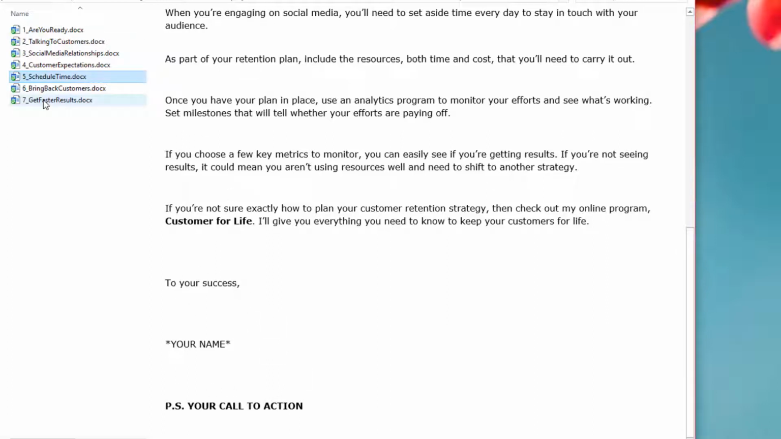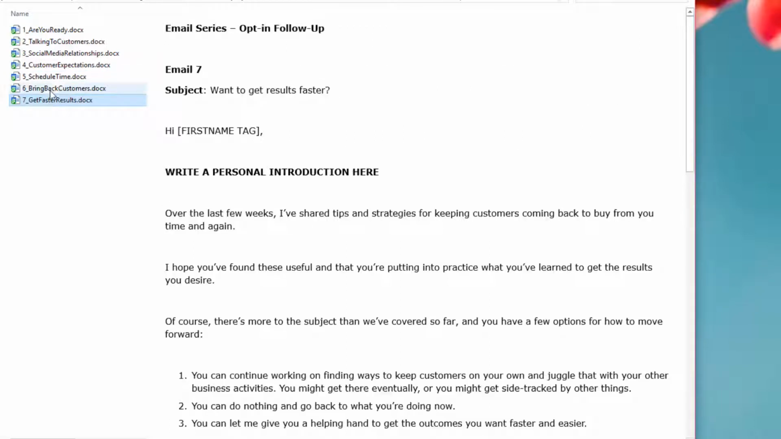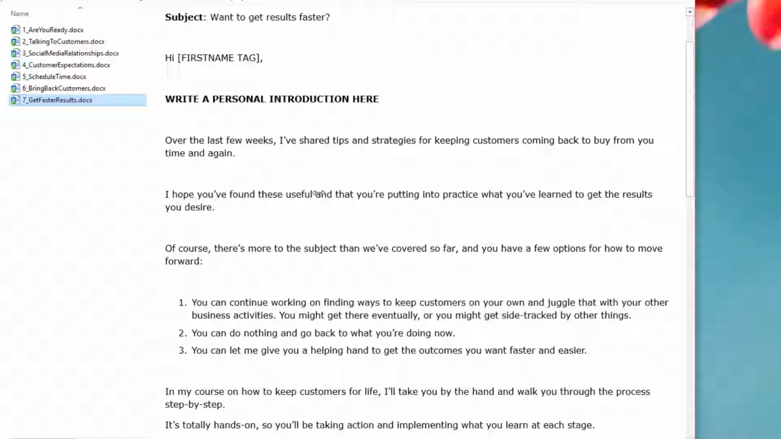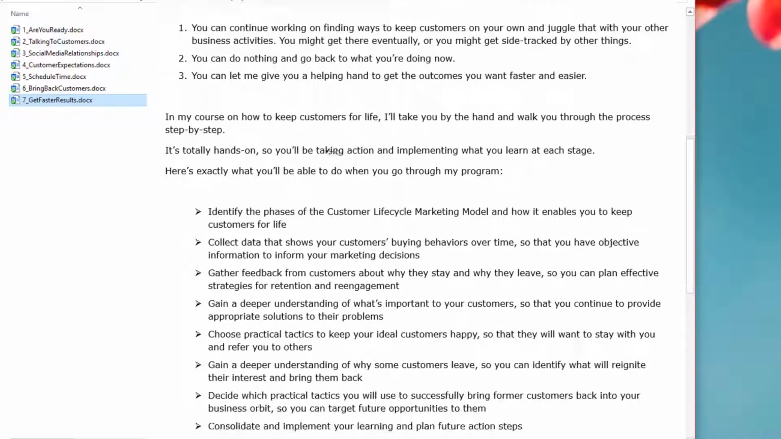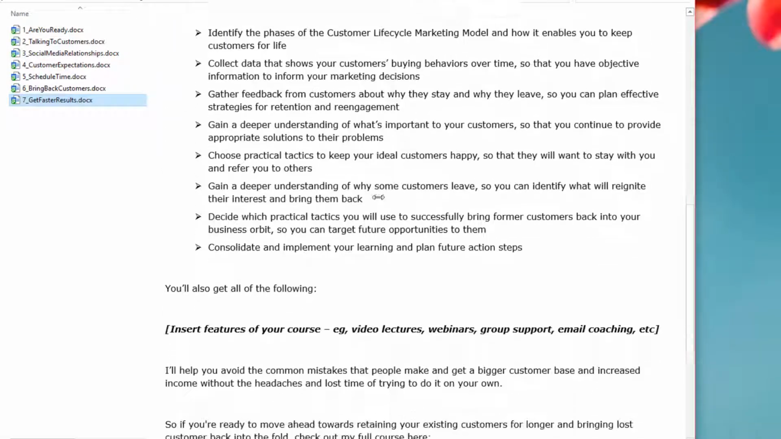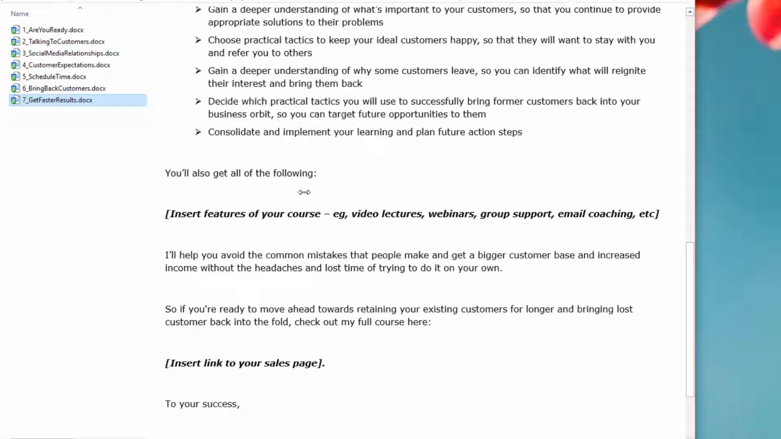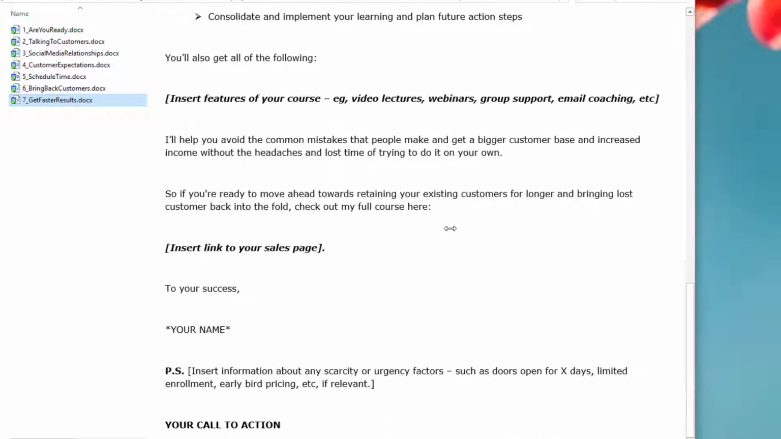And then the very last email here, the 7th one, is more like a little mini sales letter that you'd send in an email, where you're going to say, here's what you can do to get faster results, a little introduction to the course and what they can learn. You want to insert any other specific features you're giving. For instance, if you are making the slides into videos, or you're doing a group support Facebook group, and then of course your call to action.